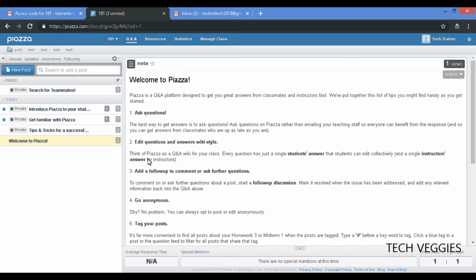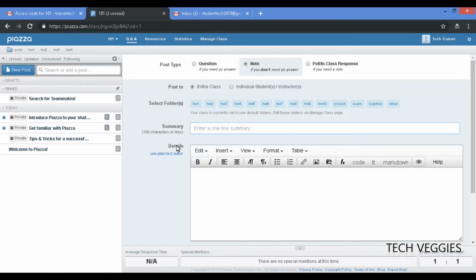Piazza is very simple and straightforward, and you can see a number of different options here in your welcome page or welcome note. You can always read through this and you'll get some ideas. But you see here at the top left you have the option for new post. You can go ahead and click on new post.